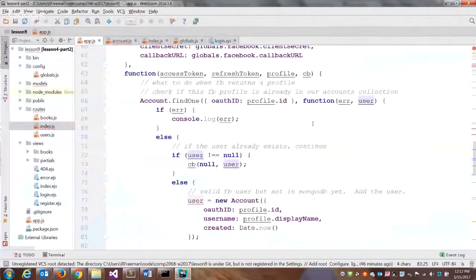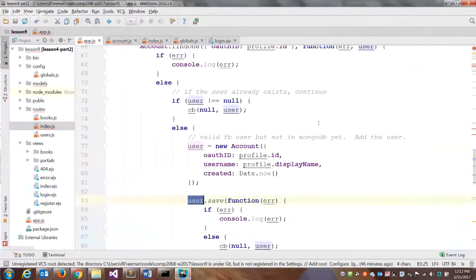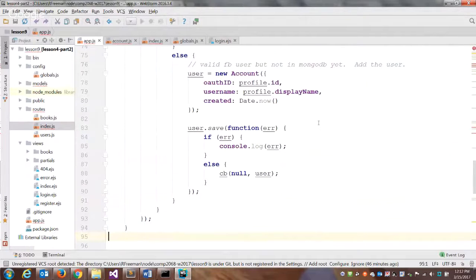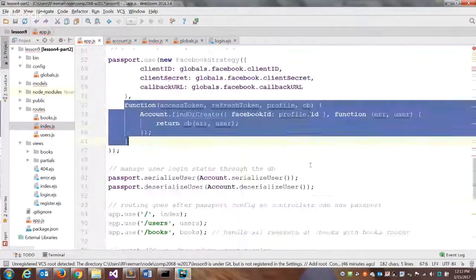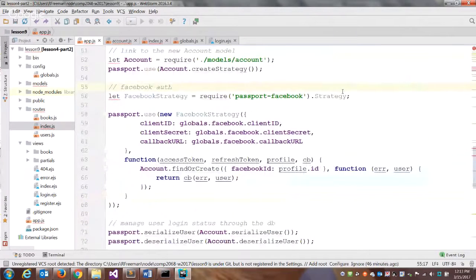So our code, same error. So our find or create doesn't seem to be working. Maybe this is why. Because notice when our account is trying to find, it's using the Facebook ID. We didn't store the Facebook ID.